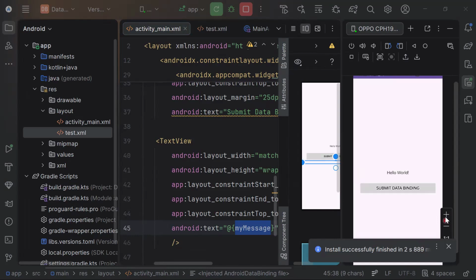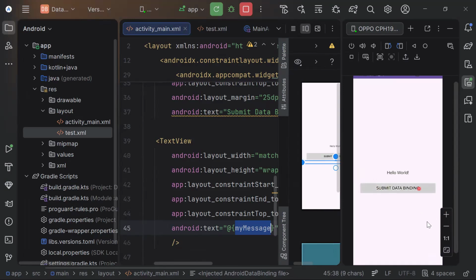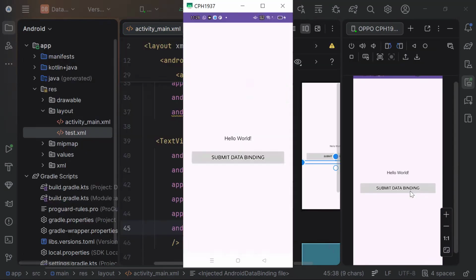Okay, installed successfully. Then you have here the hello world with the submit data binding. And what happens if I click this submit data binding? Okay, to make it more clear, I open it in the larger screen here. Now, when we click the submit data binding, okay, so below is the submit data binding, which is coming from the text of the button. So here we can see that we can access the view by using the data binding. Thank you.